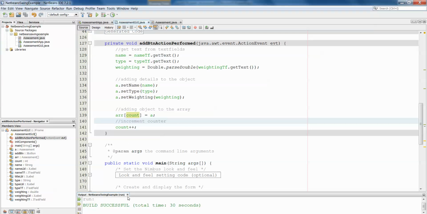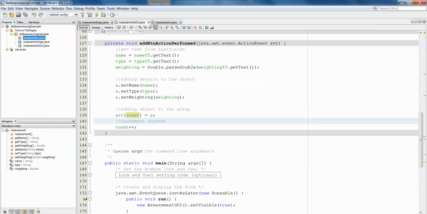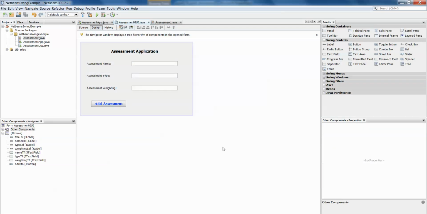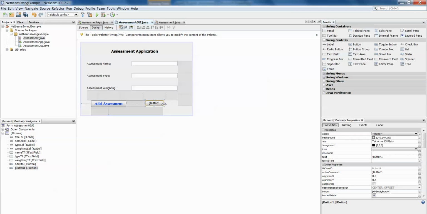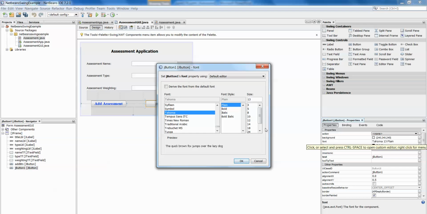So we'll close this for now, back into our GUI, and let's add a display button. So if we take another button and we drag it out, we'll stretch it out a little bit, and we'll change the font size.